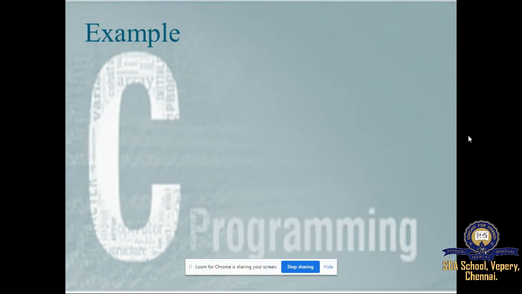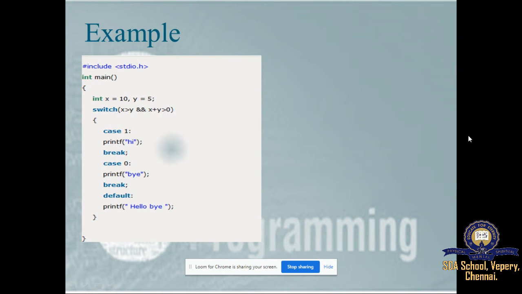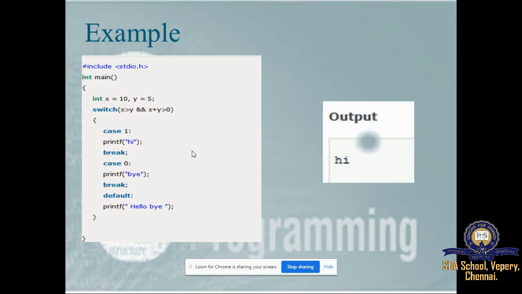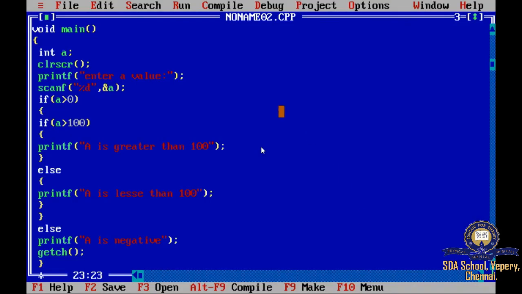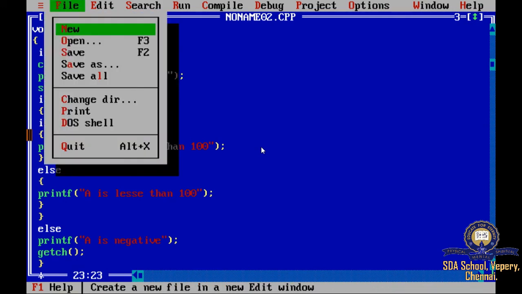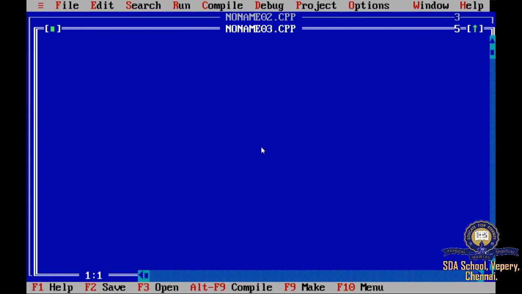So for example, look at this example, x is equal to 10, y is equal to 5. When it is 1, it will be printing hi. When it is 0, it will be printing bye. Okay, this will be your output. Okay, now let us see an example program for this. Okay, let's go for a new page.